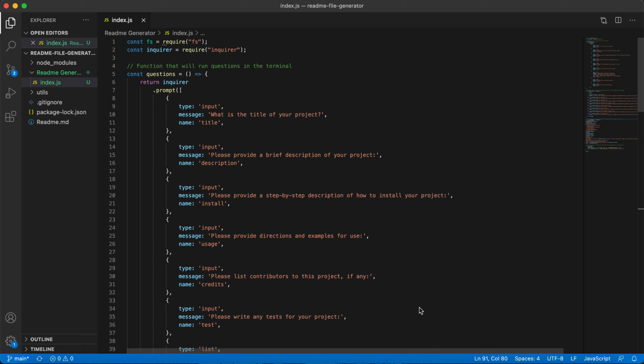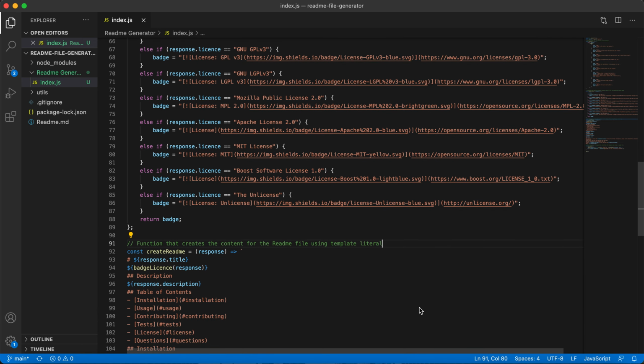Hello, my name is Steven Stefanoff, and this is a preview of a Readme file generator which I created using JavaScript. So I'm just going to run you through the code and then we'll run the program to see how it works.